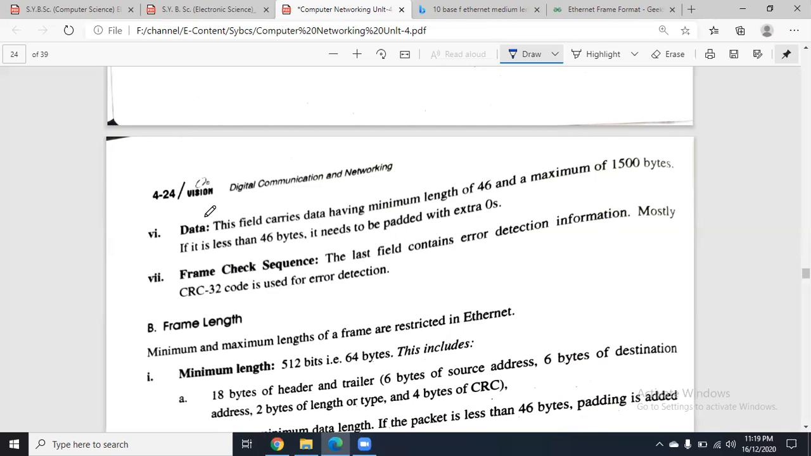After that, the very last field is the frame check sequence. The last field contains error detection information. If you are transmitting a frame and there is any kind of error in it, then this field will work. Mostly the CRC-32 code is used for error detection. CRC is one of the major methods by which we can detect errors. CRC stands for cyclic redundancy check.